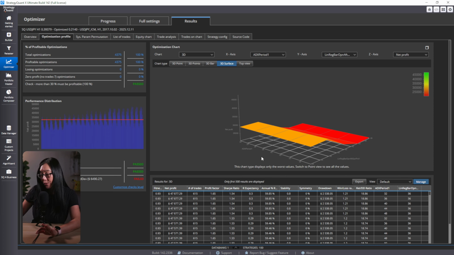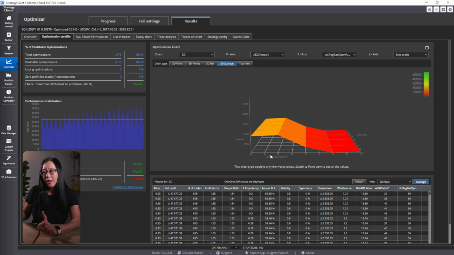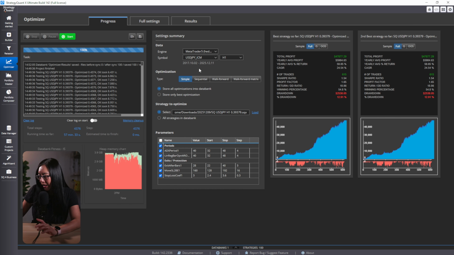So how we read this is exactly the same with the ADX period compared to the linear regression. We can see left to right, there isn't that much change. But from a linear regression perspective, the lower values are more profitable. You will notice here that the chart does look different to what we saw in MetaTrader because I did make a small mistake. Here I'm optimizing from 2017 to 2025, so I forgot to include the first 7 years, but the concept is the same.